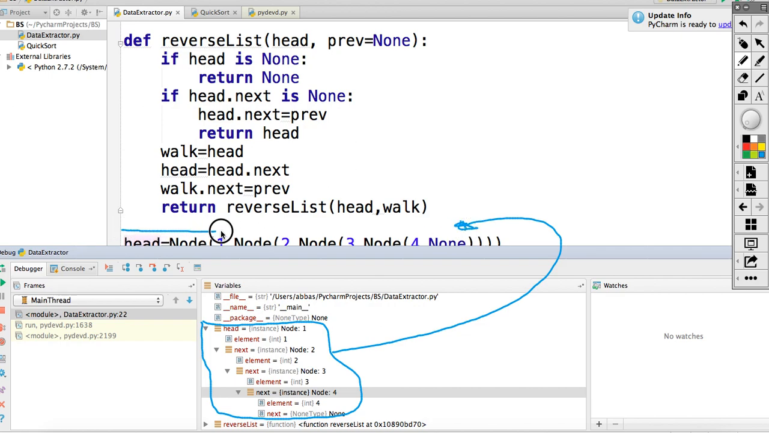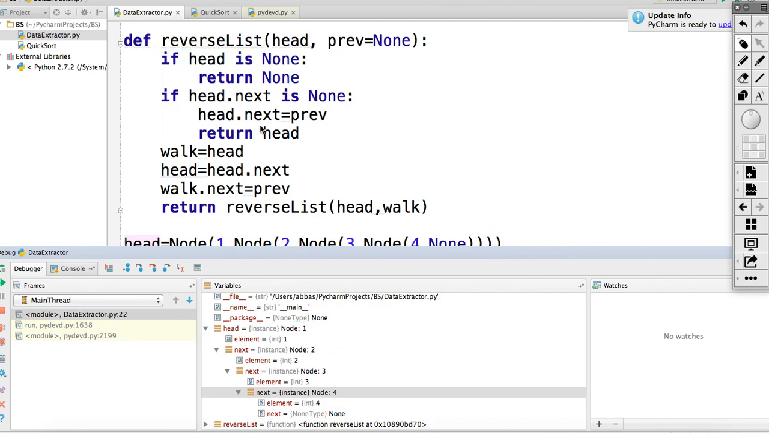Okay, so this piece of the code that was created earlier is the creation of my linked list. Once I've got my linked list created, I'm going to call reverse list, and this is the piece where the reverse list gets called. Okay, let's see what's going on in the reverse list method.